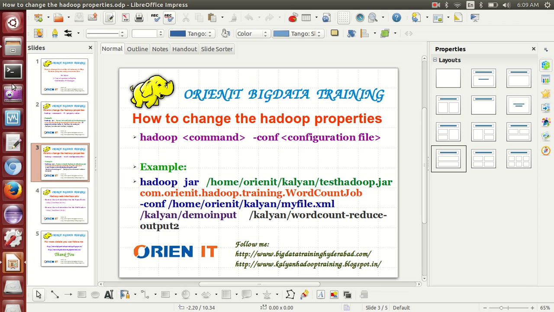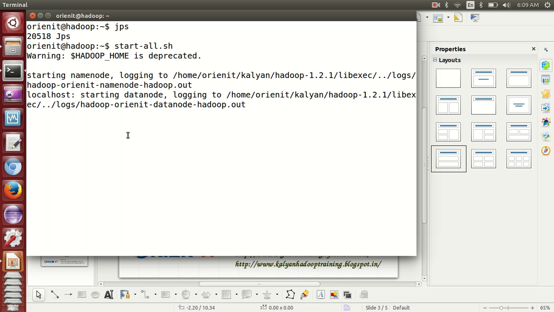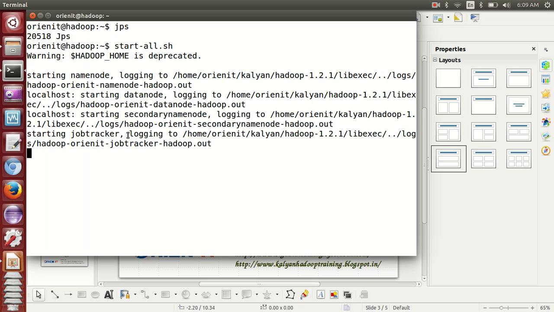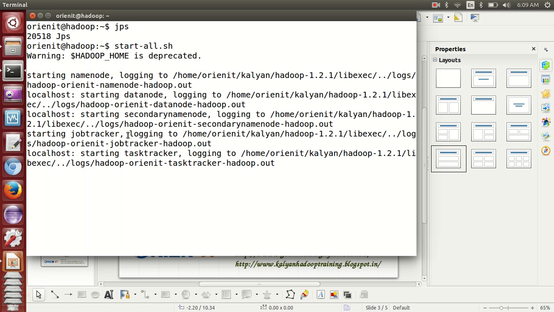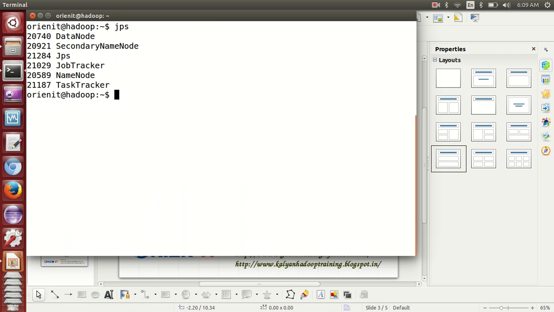The first prerequisite is to verify whether Hadoop is running or not. If it is not running, start it with the command start-all.sh. This command will start the 5 Hadoop processes: name node, data node, secondary name node, job tracker, and task tracker. You can verify whether they are running with the JPS command, which shows whether all these 5 processes are running or not.